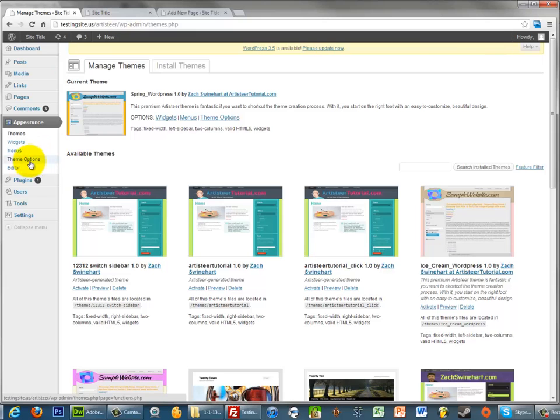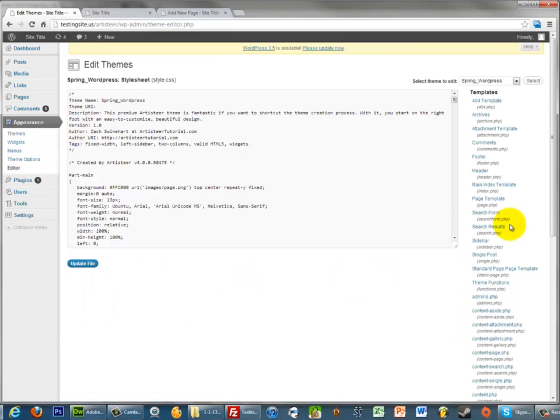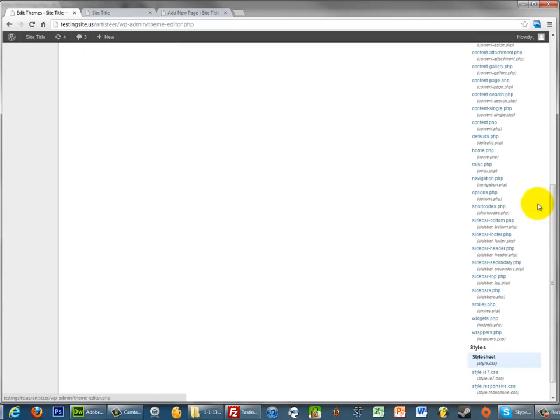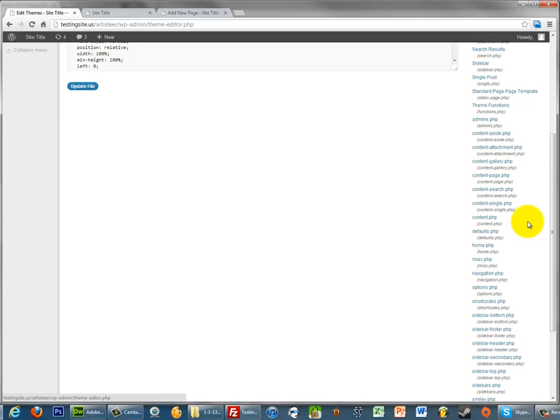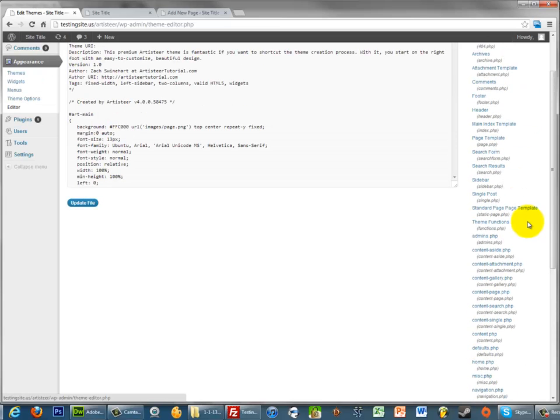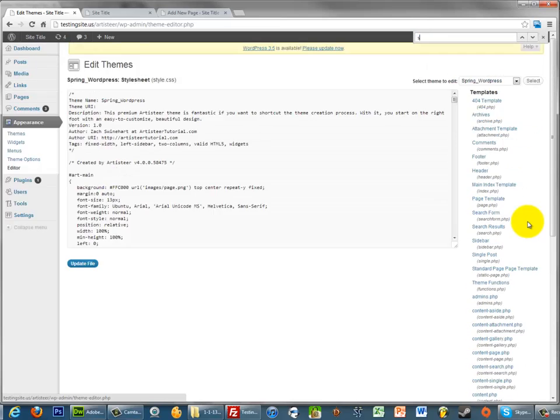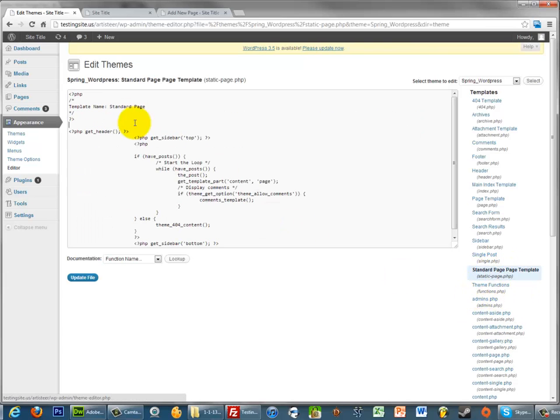So what I need to do now is go back into my appearance editor, and I should see that there are two of them by the same name. Let's see where it is. And if you're having trouble finding it like I am, you can hit Control F and search for whatever. There we go. So we see static page.php, and right now it's still called standard page template because I haven't renamed it. So we click into it, and this one I'm going to just call static and update it.